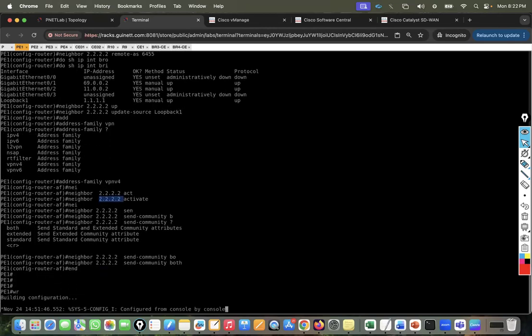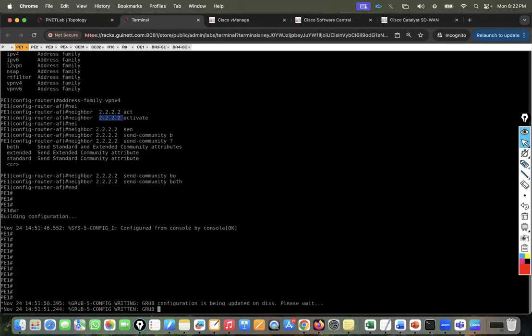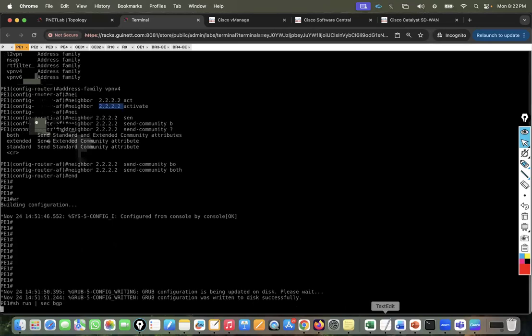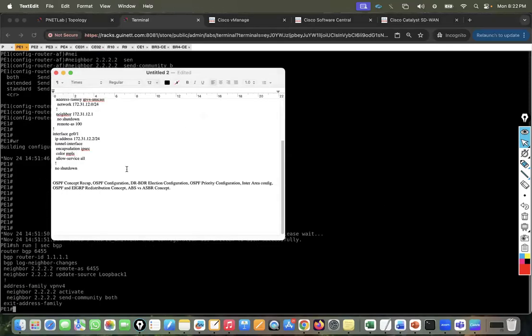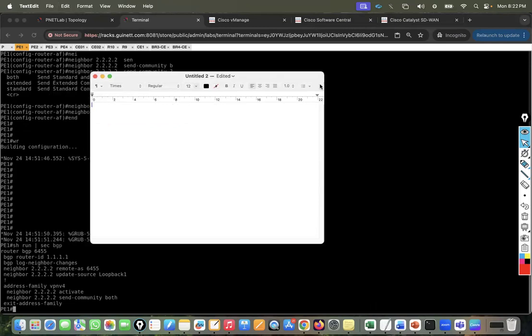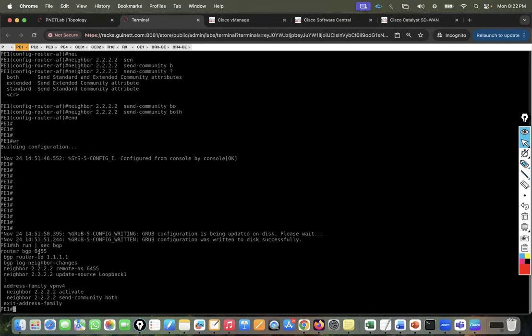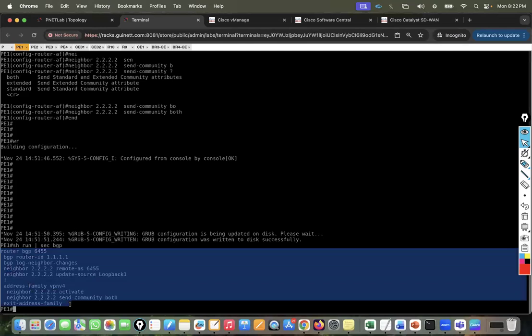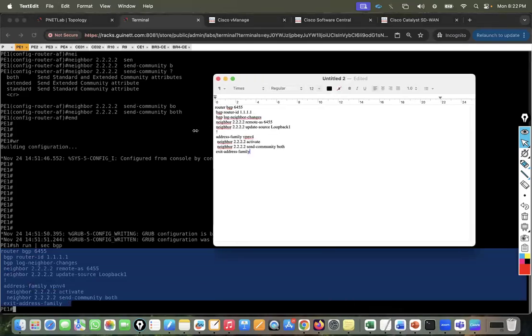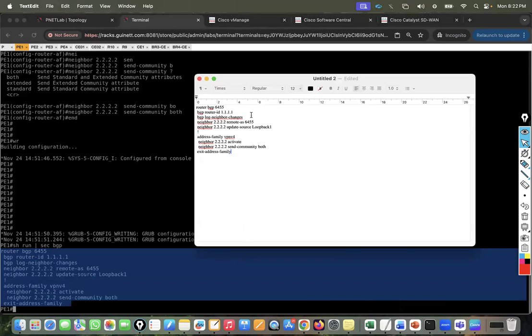So write the configuration. Let me explain again what I have done. Show run section BGP. I'll copy this configuration as well. Hold on. So this is my configuration for this router, and I'll copy it here. I'll make this BGP 65001. This is my router ID. This is my neighbor. Okay.